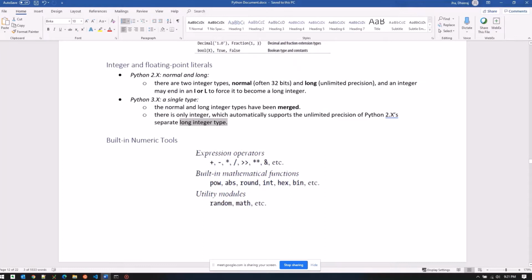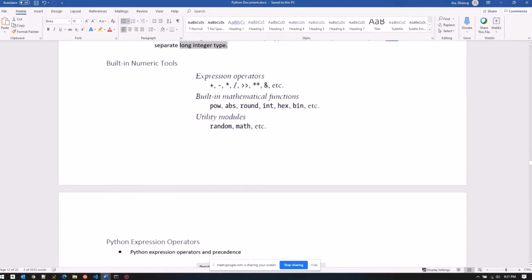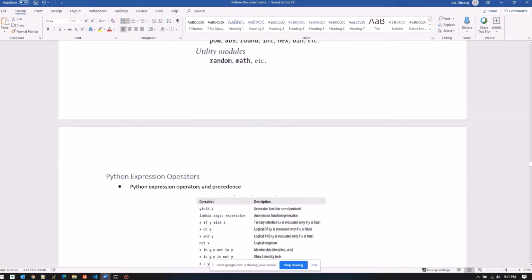Then we have multiple numeric operators: plus, minus, multiplication, division. This is right shift, and this is power, ampersand, etc. And there are mathematical functions also: power, absolute, round, integer, hex, bin, and some utility modules we have in Python, which we'll see as we progress.